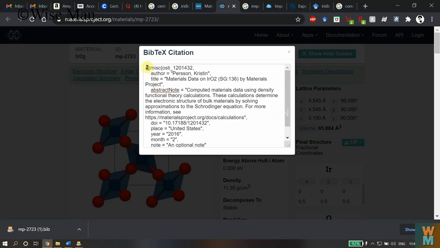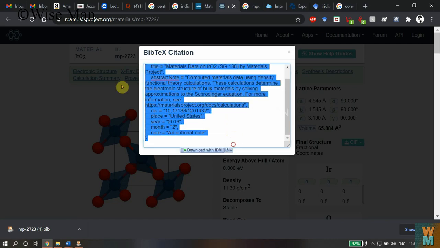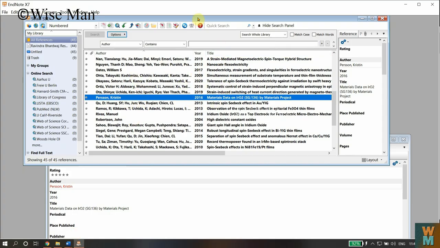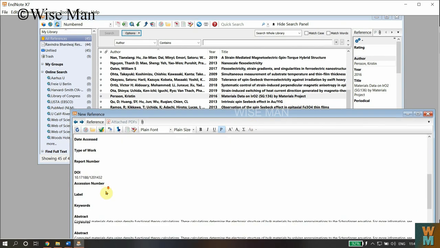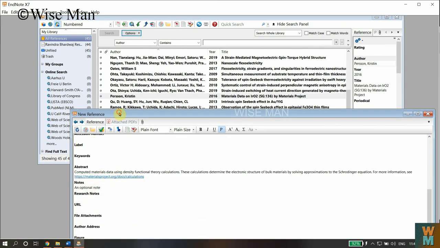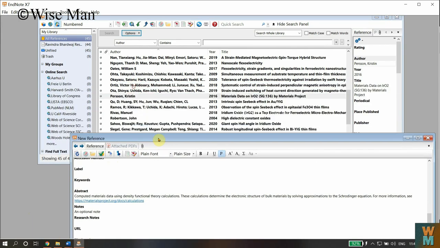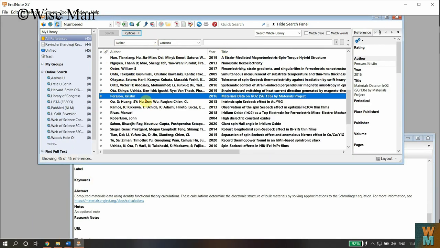So in this way you can cite this BibTeX format citation into an EndNote file by filling all this information in a new reference, and that reference will automatically come into the EndNote file from where you can directly cite from the insert citation option, which I already showed in my previous videos.